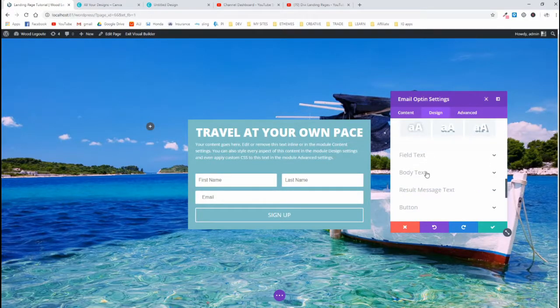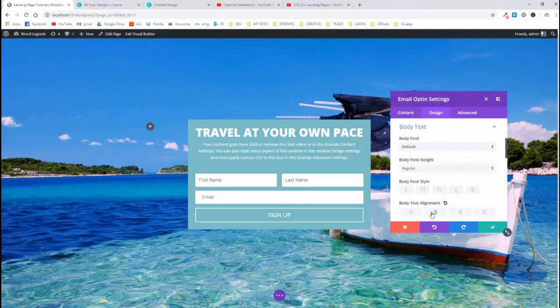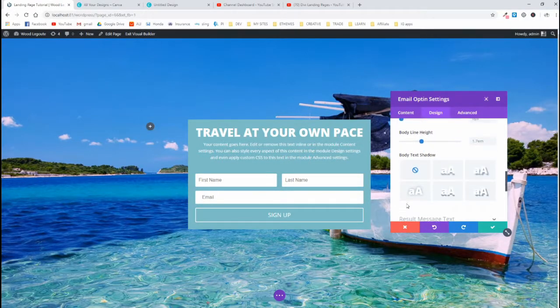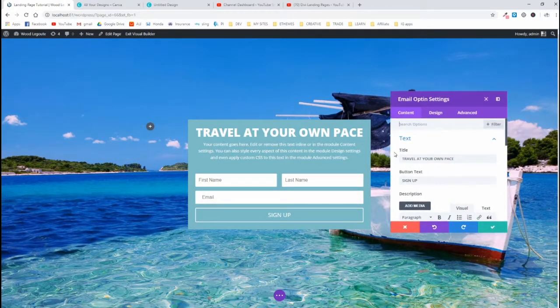That looks nice. So if I come here to body, I'm gonna edit the body text, center that also. All right, I'm gonna leave the button the way it looks. You can edit that at your own personal liking. Okay, so another thing I'm gonna do is go back to settings.